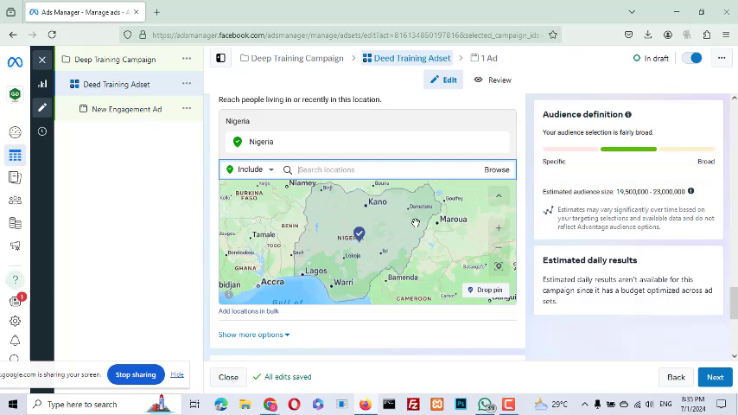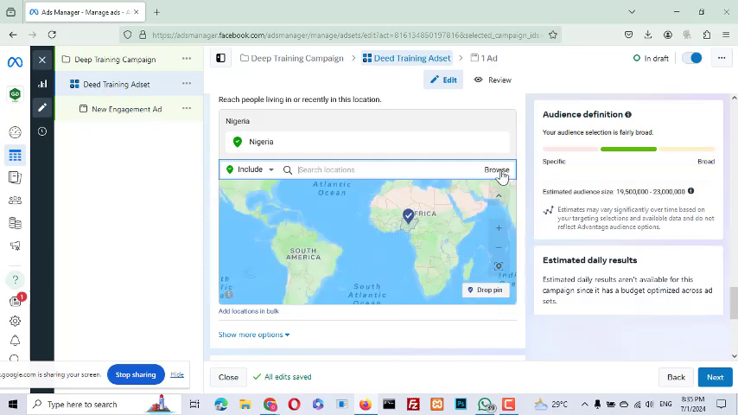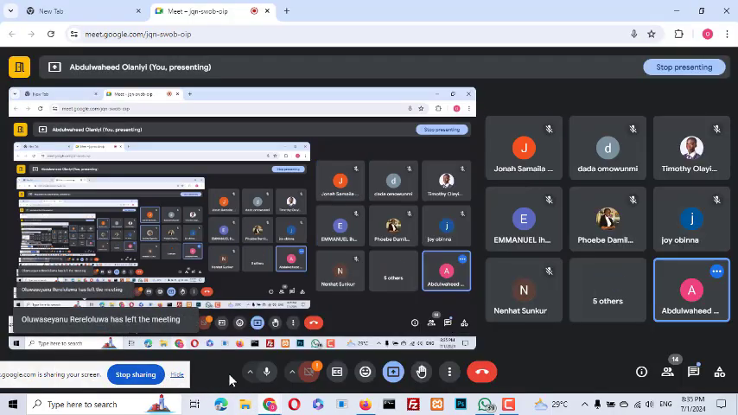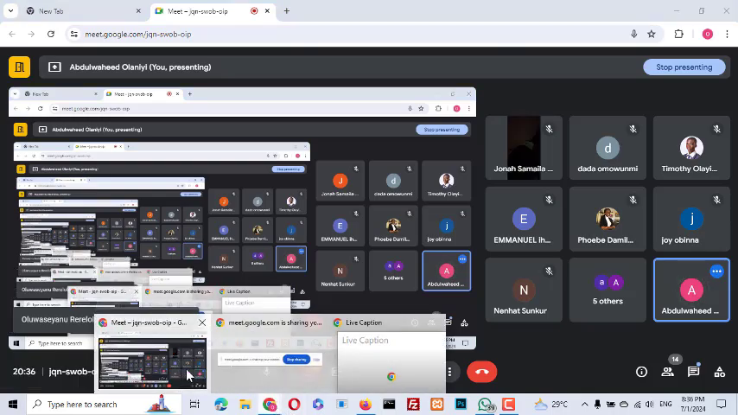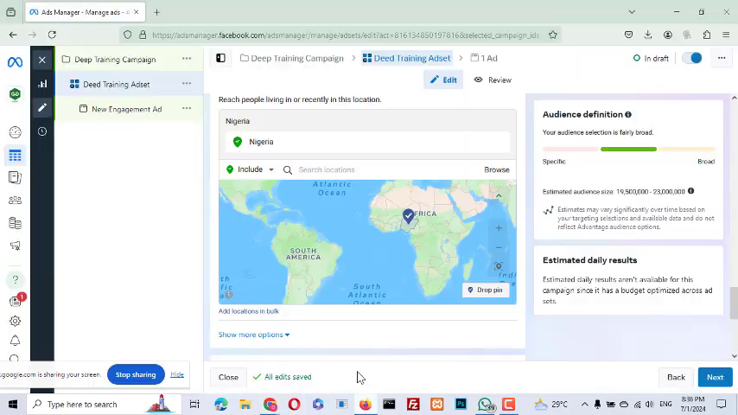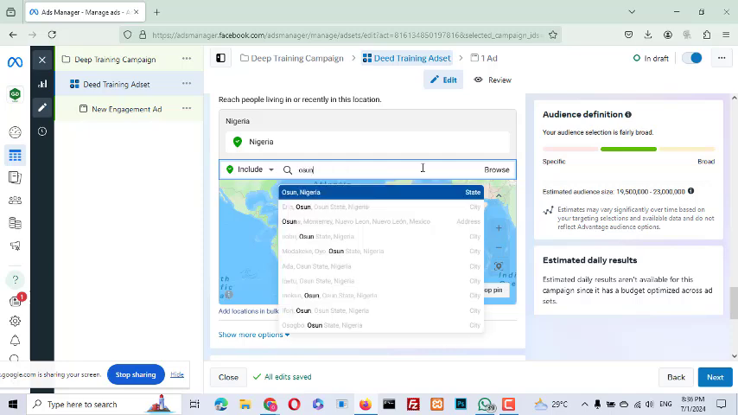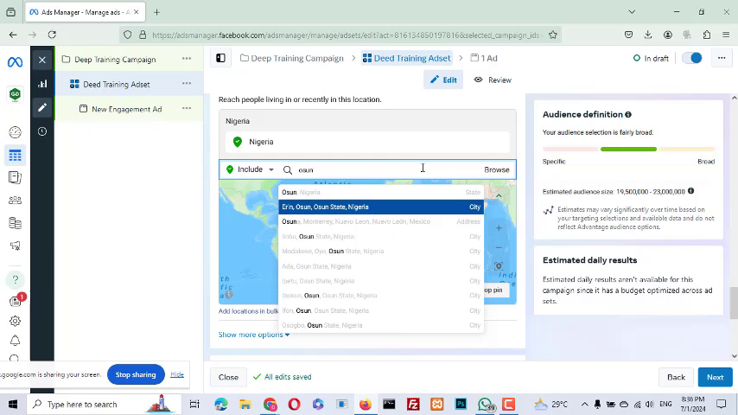We click on the states. In this one, you can have some state that we want to cover, maybe Osun. So Osun State, Nigeria, Lagos State. Let it be state. You can see states. So Lagos, Abuja.